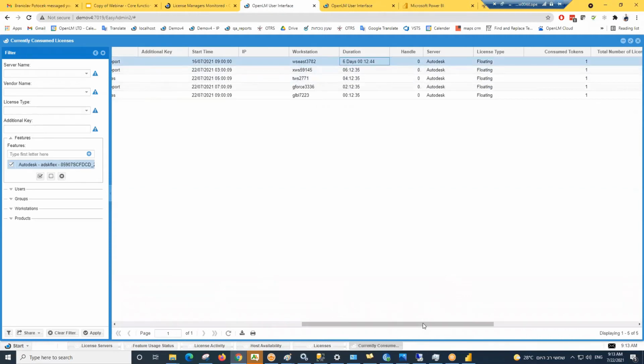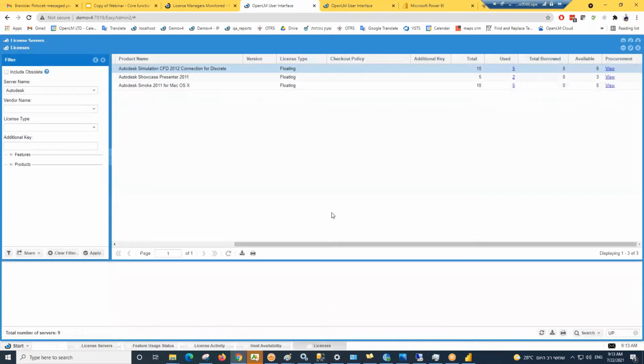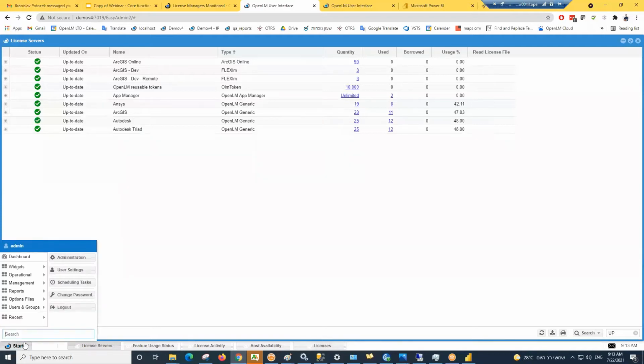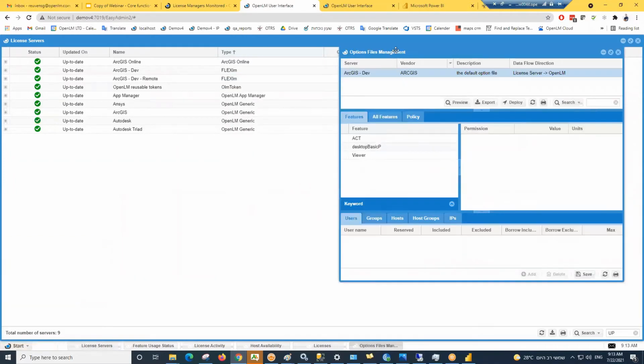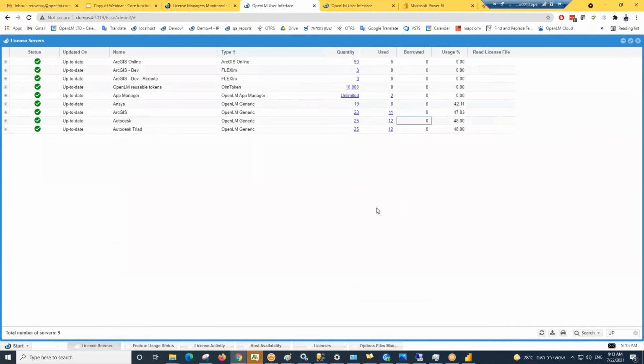That's just one example. But one thing that Branislav mentioned, besides that, is the fact that you can also edit the options file itself. It's something I'm going to get into later, but you can manage the options file using OpenLM, so you don't have to write it by text. But I'm going to get to that later on.